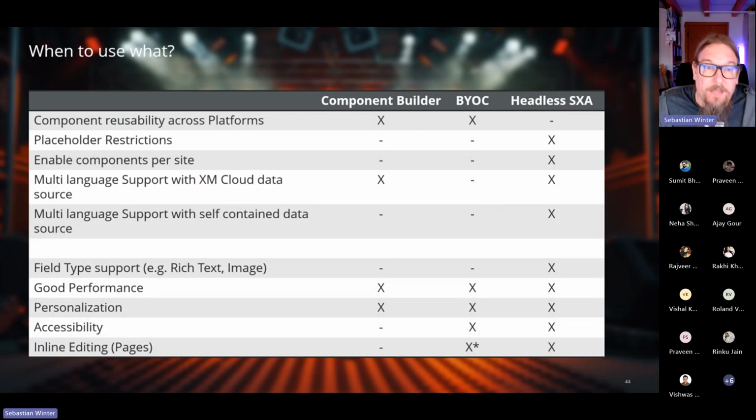A bit more of that. The component builder as well as BYOC also don't support placeholder restrictions. I mentioned that. And we can't limit these components per site, not even per environment. They're there for all the environments of that project. Using XM Cloud data sources enables multilingual support, so that's great for all of them. However, BYOC lacks support for some crucial field types, just to mention that again, rich text and image fields. We checked the performance for all of those solutions, and they all do well.